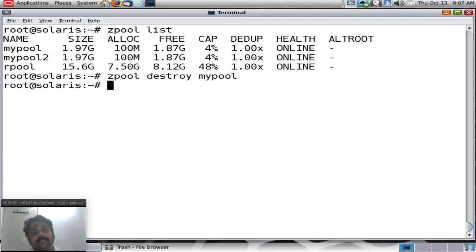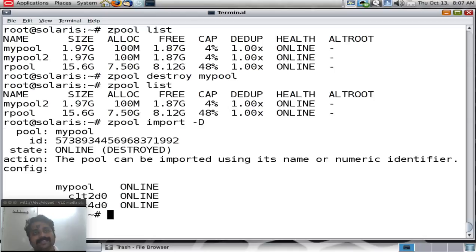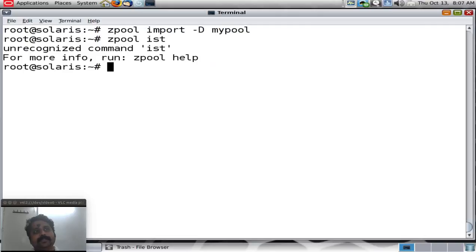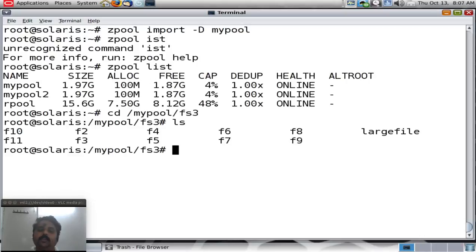What if you accidentally destroy a pool? Of course, it's gone from the list here. There is no longer mypool in the list. What we could do in a situation like this is to run the command zpool import -d, which will show me the pools that are destroyed. So I can see that there is a pool that was destroyed, mypool, and I can attempt to recover it. I can say zpool import -d mypool, and I can run the zpool list command, mypool is back. I can look at mypool/fs3, my data is also intact.